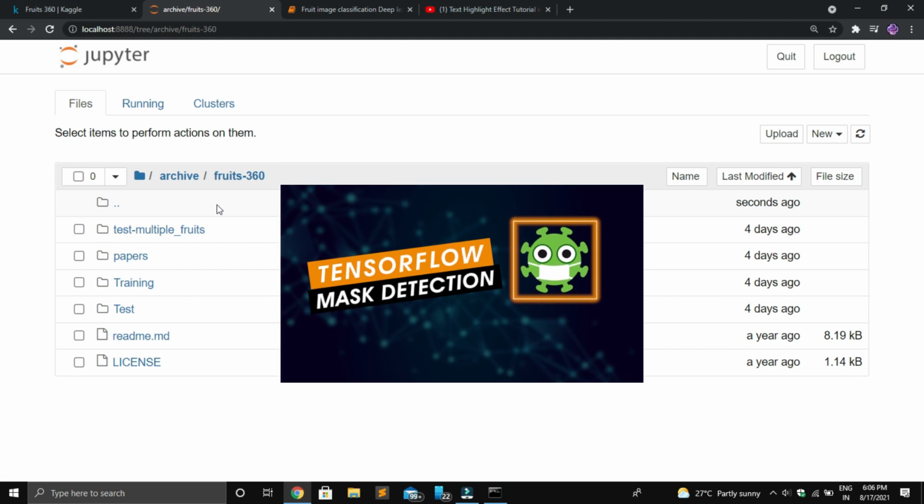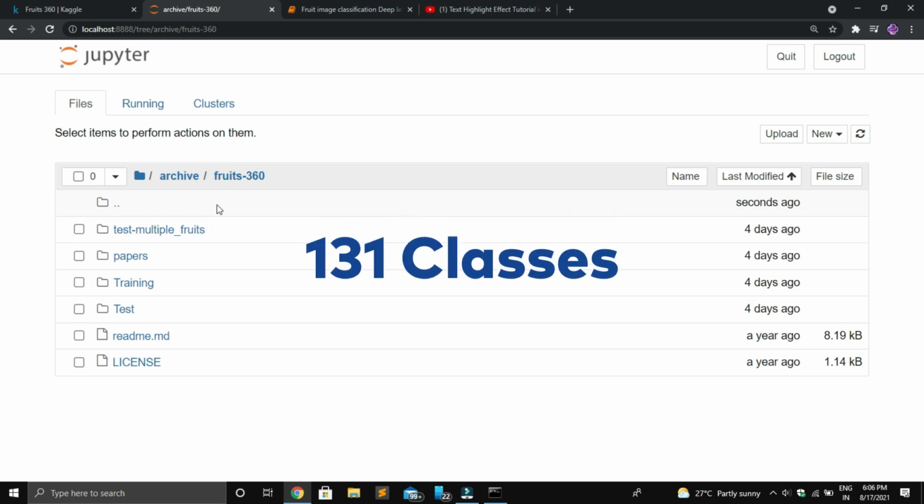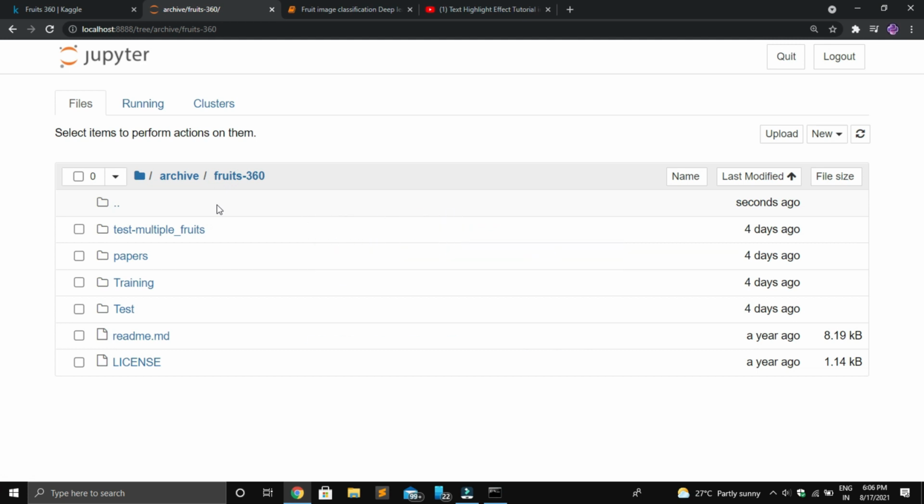So in the previous video on convolutional neural networks, I used the binary classification technique, which means our model predicts whether the given input image is a masked image or not a masked image. In that video, I told you I would do a project on multi-class classification using the convolutional neural network. So in this video, we're going to deal with 131 classes of data. This is called multi-class classification.